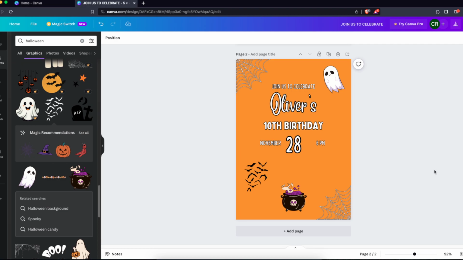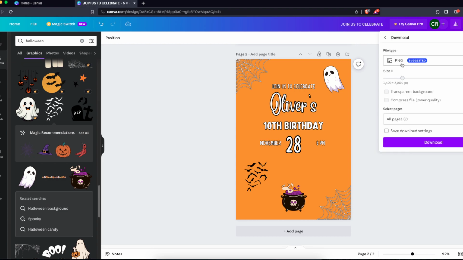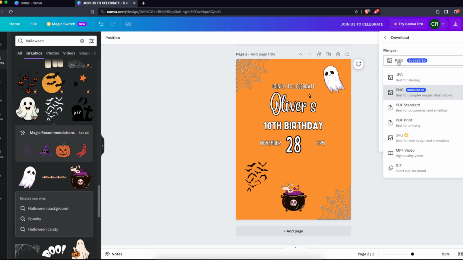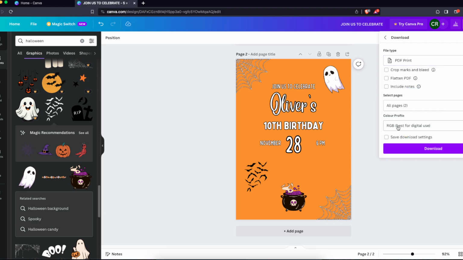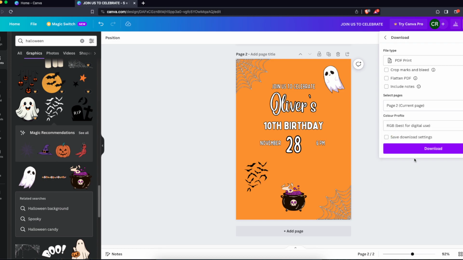And yeah, after you are happy with your design, you can just basically click on share, then click on download. You can download it as PNG, but if you're gonna print it, I suggest to use PDF print or PDF standard. And then you choose the page you want to download and you click on download.